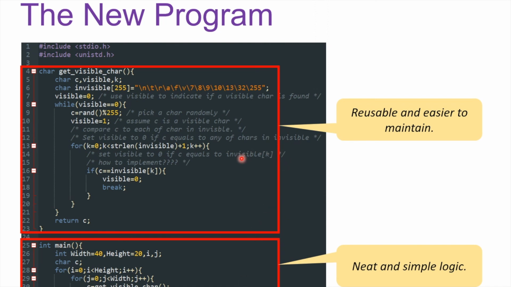And now the function itself takes care of the logic, so it's easier to maintain, and most importantly, it can be reused anywhere we want a visible character. We can use this function. We don't have to rewrite it again and again. So that's it.